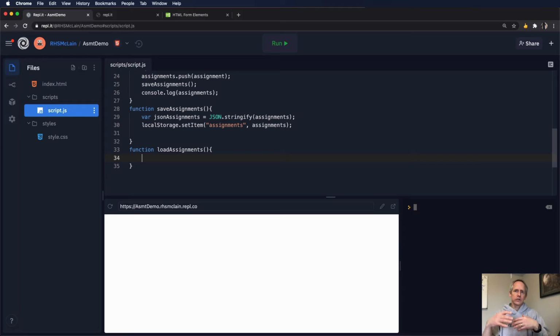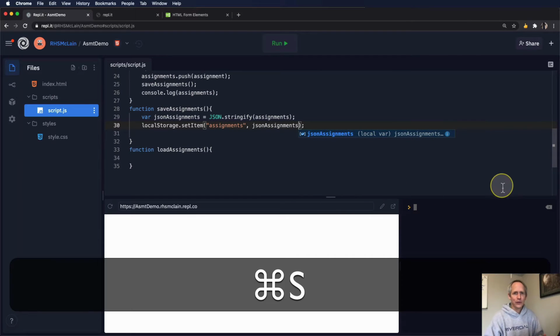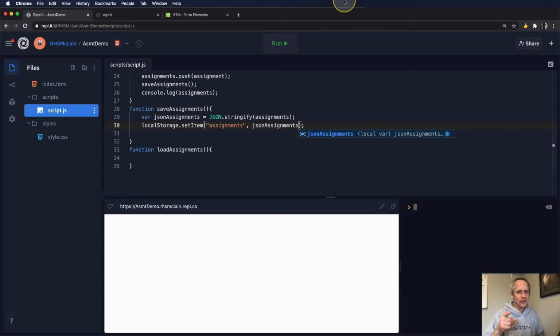So now we do it backwards. What's stored in local storage is, oh, that's why I'm not seeing anything. JSON assignments is what we want. See, I missed that. How many of you were already catching that and wondering what I was doing wrong? All right.